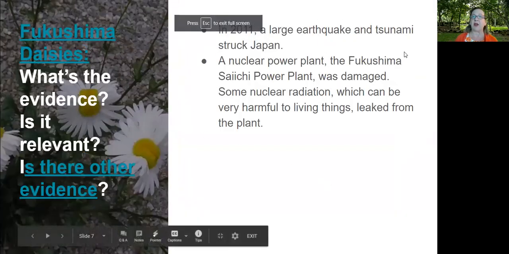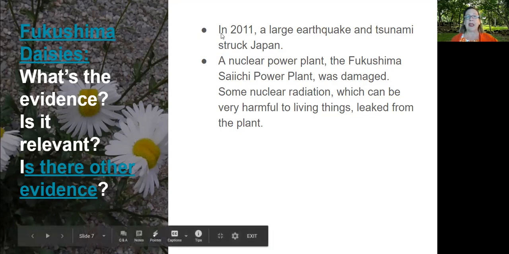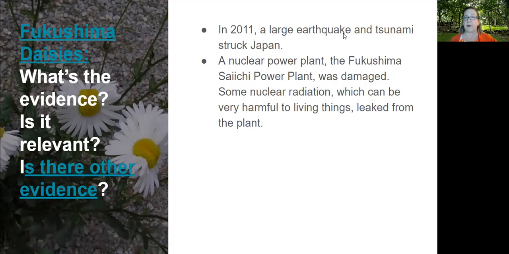Now, we've looked at these Fukushima daisies, and you might have wondered, what is or where is Fukushima, and what's the deal with the daisies? Whenever you encounter evidence and you go, I don't even know what that's about, it's a good idea to Google it. Now, here's Fukushima. In 2011, a large earthquake and tsunami struck Japan. Some of you might remember that event. The tsunami struck Japan, it struck India, it struck the Philippines, it struck Indonesia. It was pretty dramatic.